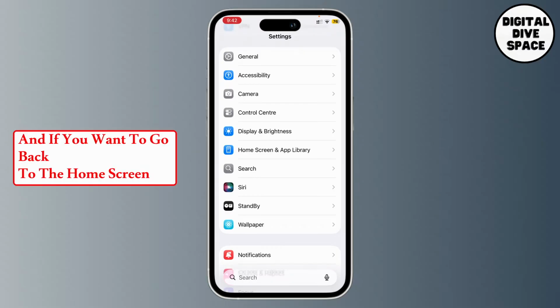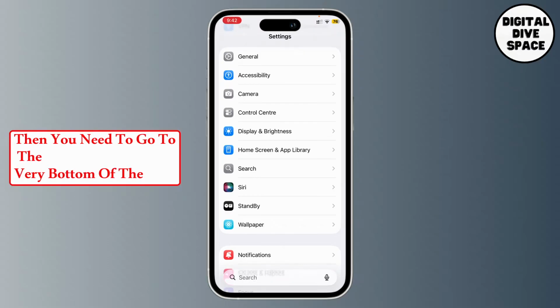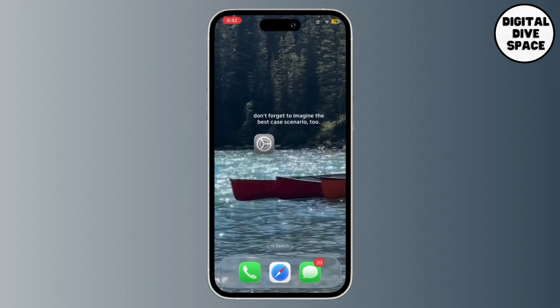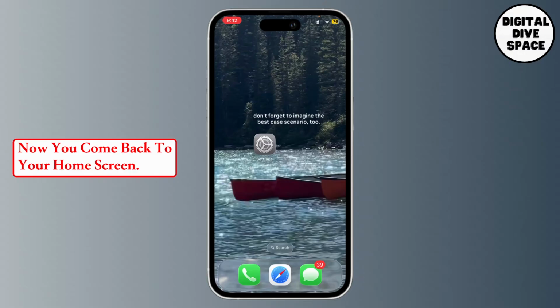And if you want to go back to the home screen, then you need to go to the very bottom of the screen and then swipe up. Now you come back to your home screen.